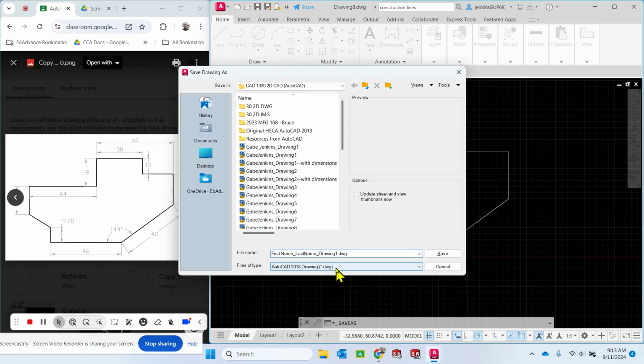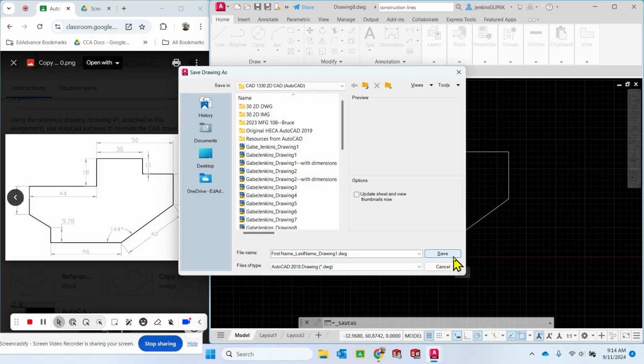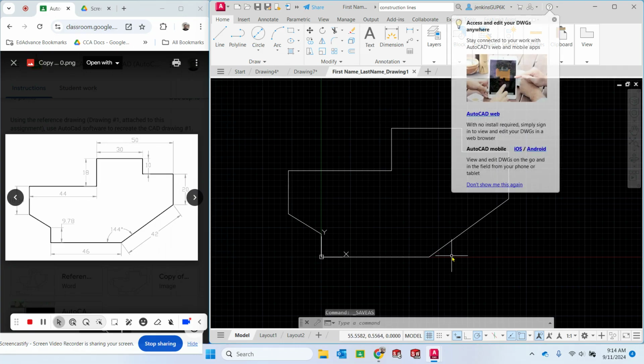DWG stands for drawing. And so make sure, if for whatever reason it's not clicked on AutoCAD 2018, save it as a 2018 drawing because that's the most recent way I can save it. It's like the most advanced way of saving it. And you're going to hit save, and you're done with drawing one.